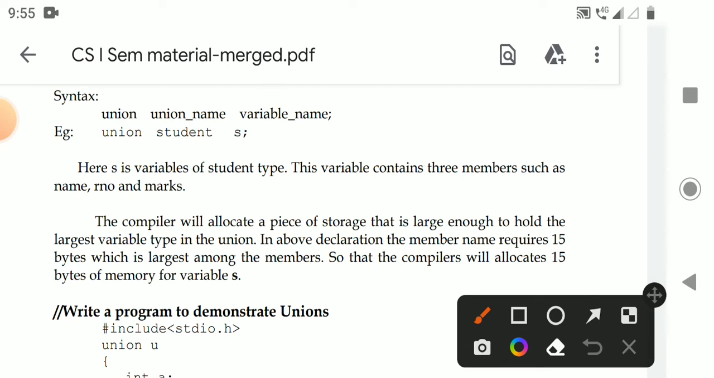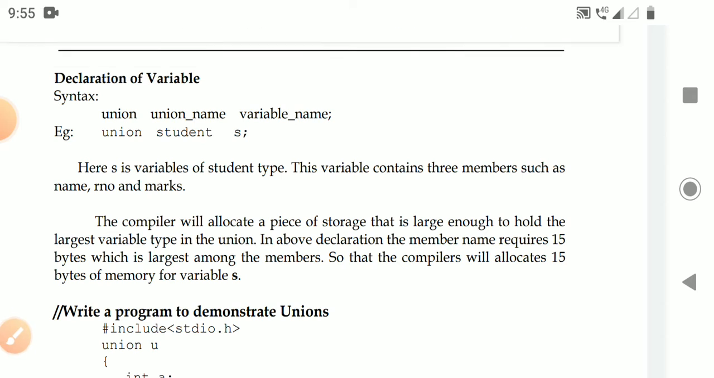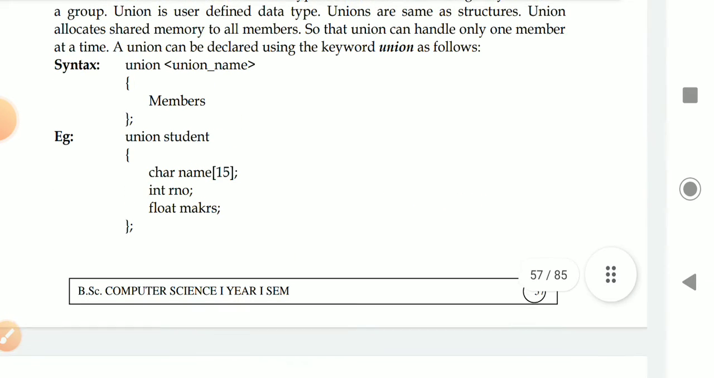A union variable can be declared like a structure variable: the keyword union, the union name, and the variable name. Here I gave the example union student s. Here s is a variable of student type. Now, how much memory is allocated to the variable s?